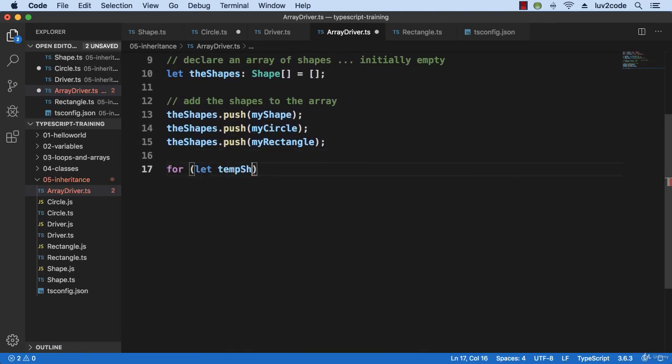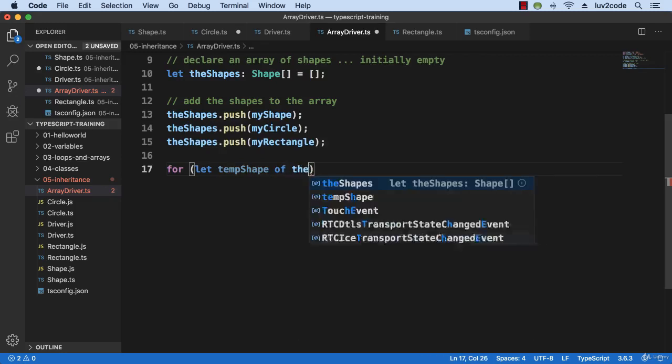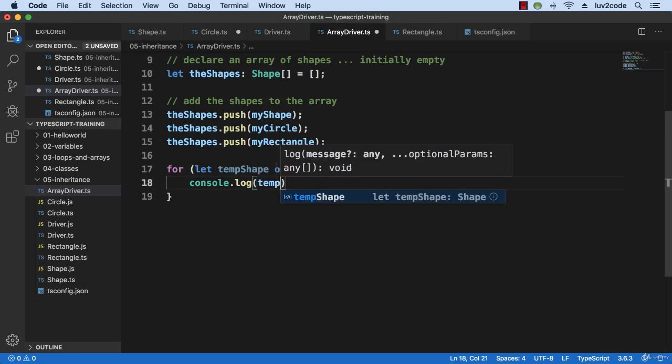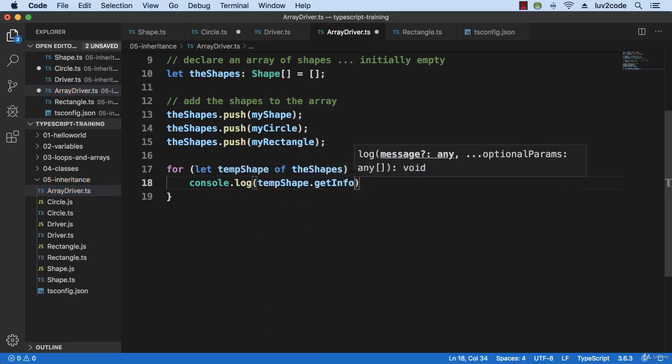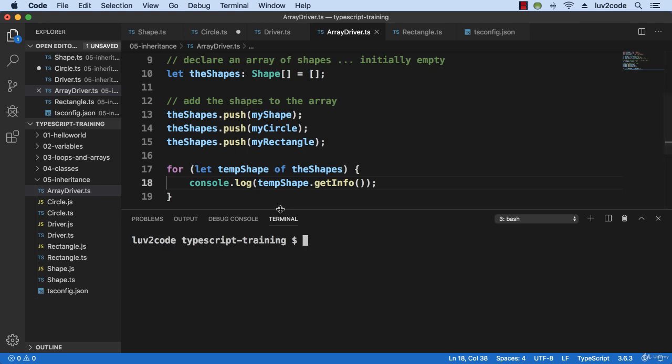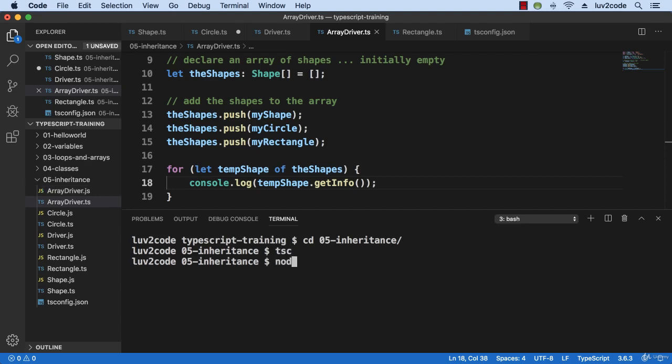So now I'll just set up a for loop, and so I'll loop over the shapes, and then I'll do a console.log on tempShape.getInfo. So I'll just open up a terminal window, move into 05 inheritance. And now I'll run the program, and so I'll say node ArrayDriver.js. So note here a different program, ArrayDriver.js, and we'll see our output.